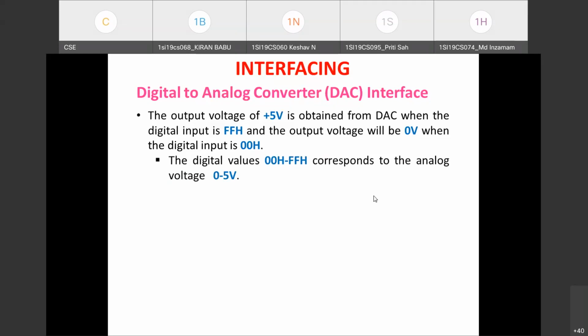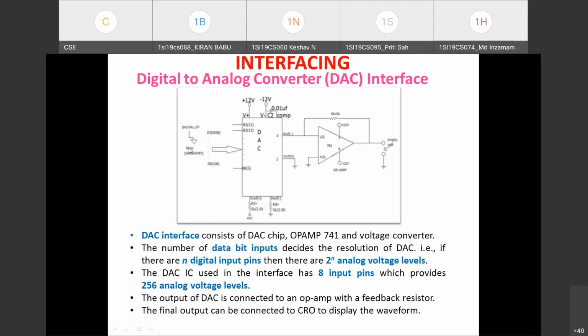If you are sending 00H, the digital input, you can see in this interface diagram that we are going to provide the digital input, and through which port is it given? It is port 1. For the DAC interface, it is port 1 of the LPC2148 microcontroller that is used for sending out the digital input. We are going to send some digital value through port 1. The pins are port 1.16 to port 1.23.